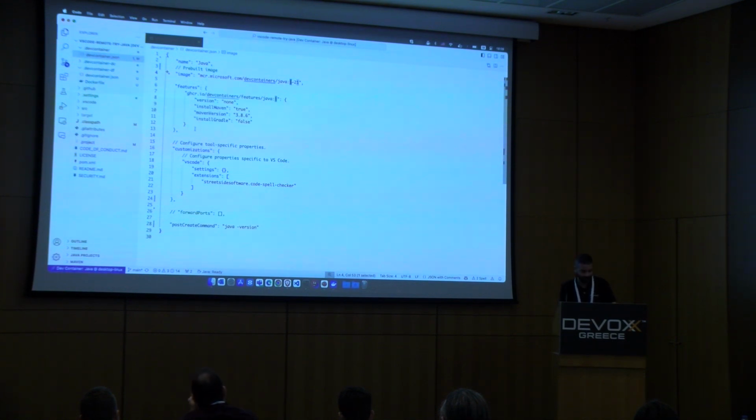Here there's a section that configures the feature, called feature Java 1. There are some specific things we have seen before regarding the SDK. For example, I have chosen Maven over Gradle. I don't know how many of you agree. And there's another section, the customization section, and that is an IDE-specific thing. I have chosen to install an extension called spell checker.